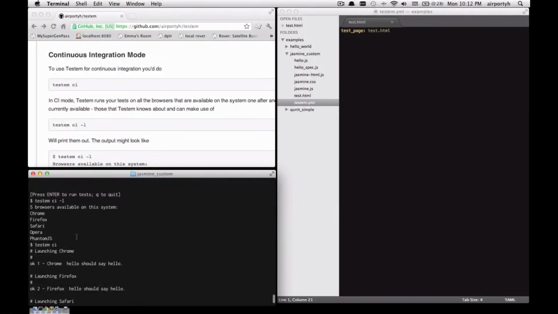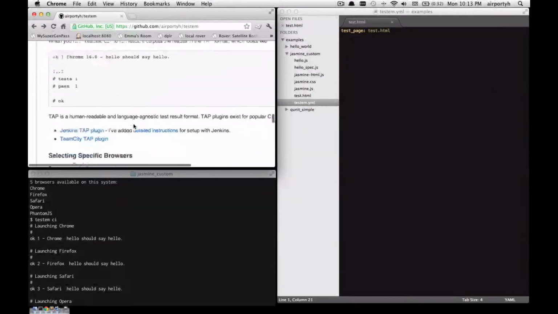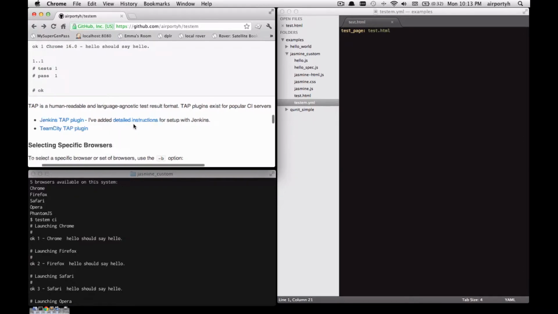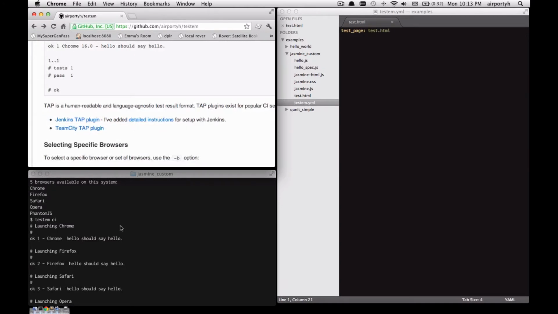The output of Testem in CI mode is TAP, which is the Test Anything Protocol, which is sort of like a language agnostic output format for your test results. And there are also TAP plugins for popular CI servers like Jenkins, so that works out very well.